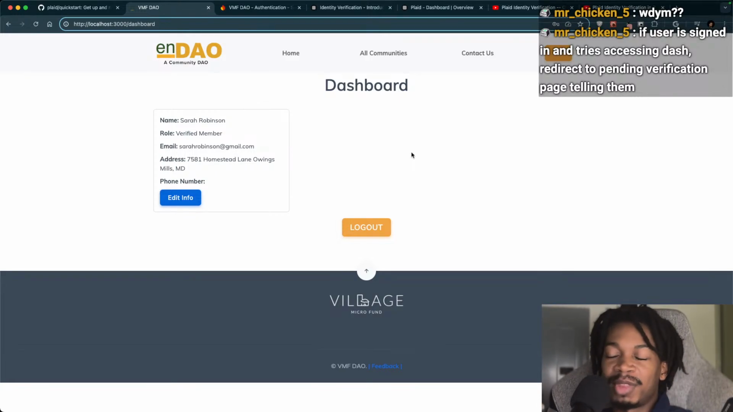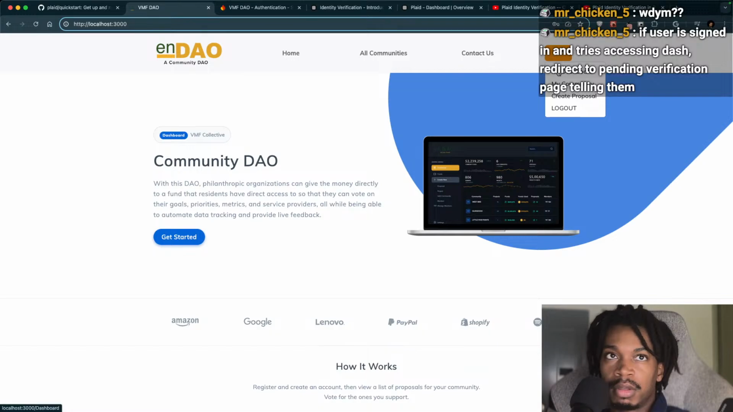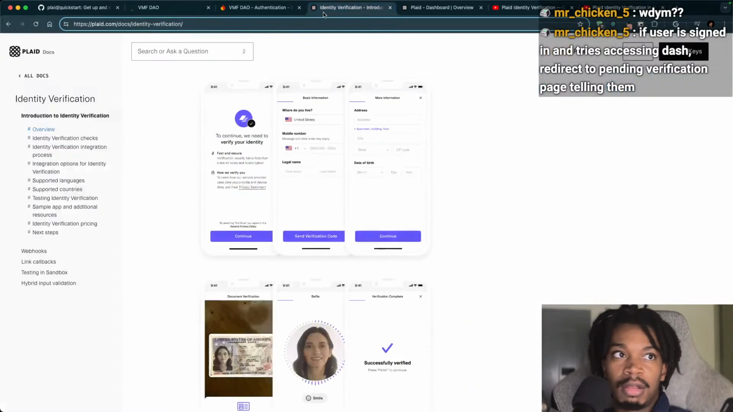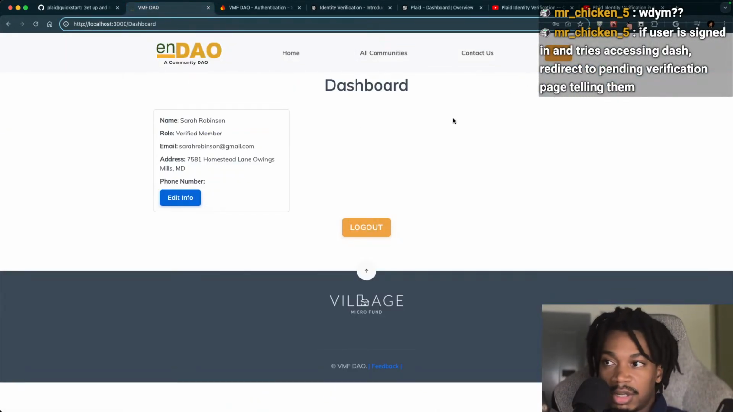Wait, I think we're saying the same thing. Or what you're saying is, this is the dashboard button or whatever. If they try to click this, funnel them into this without even having access to this. Is that what you're saying?